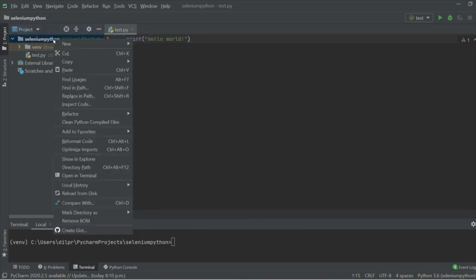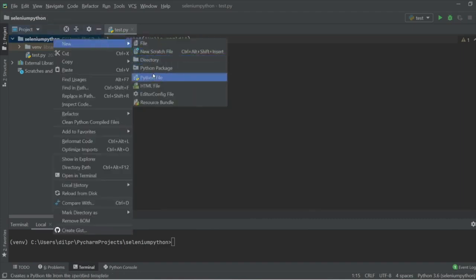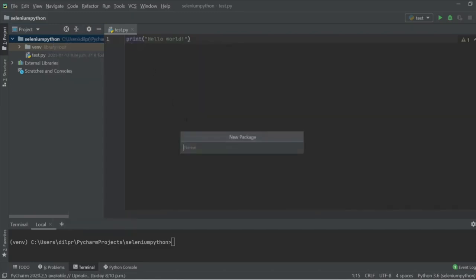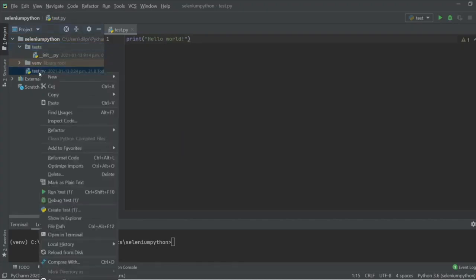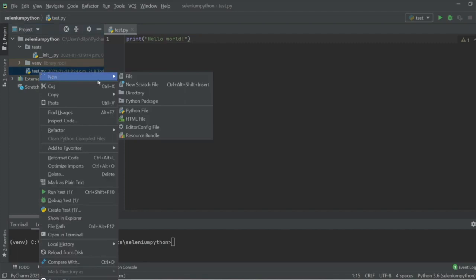So I'm going to right click here and do new and create a Python package. And here I'm going to name this one test. So we're going to create a test folder. And this test.py, I'm going to rename this to test_home.py. So we're going to create a test for our home file.